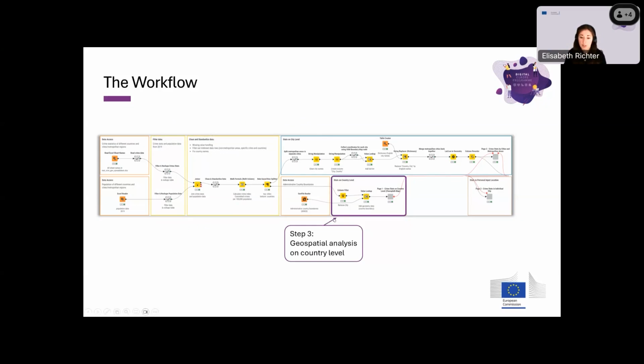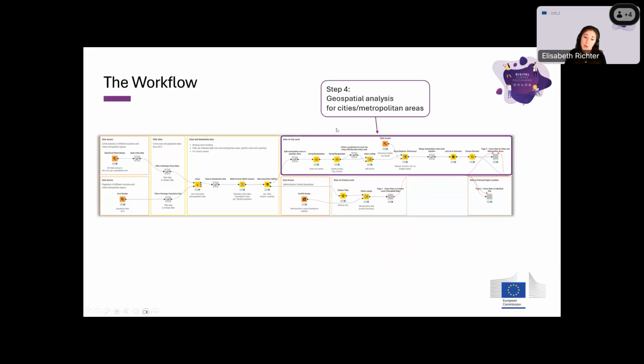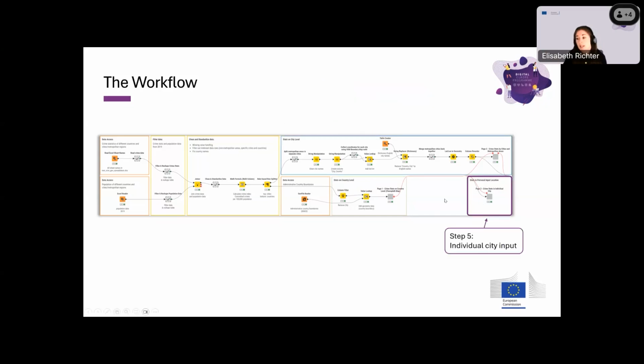Step 3 is the geospatial analysis on country level, where we create a choropleth map you've seen before. In step 4, we focus on cities and metropolitan areas. It's a different kind of geo visualization, just to show you the different options. And lastly, this last page is where you could input your own city, and it geocodes your city, finds the coordinates, and then shows the crime statistics for your city.